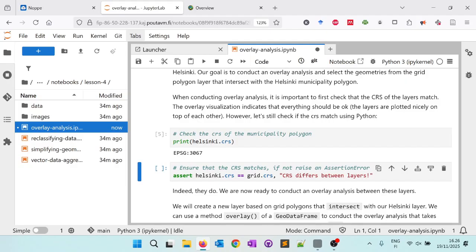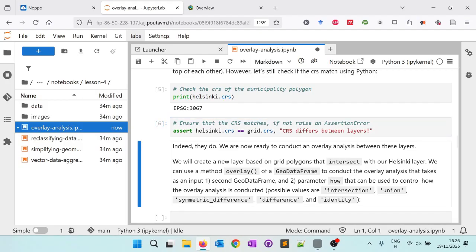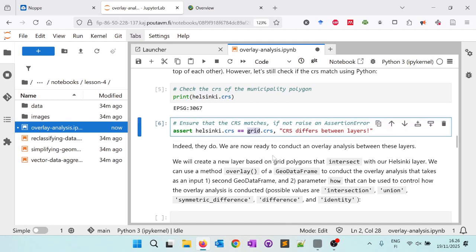But to make sure that the other layer is also in the same coordinate system, I have written an assertion. So you don't have to type anything, it's an assertion checking if, well, we already know this is 3067, so I'm making sure that this is also the same. So let's just run this. No errors, so it is safe to assume that the other layer is also in 3067, which is great. We don't have to do any transformation.